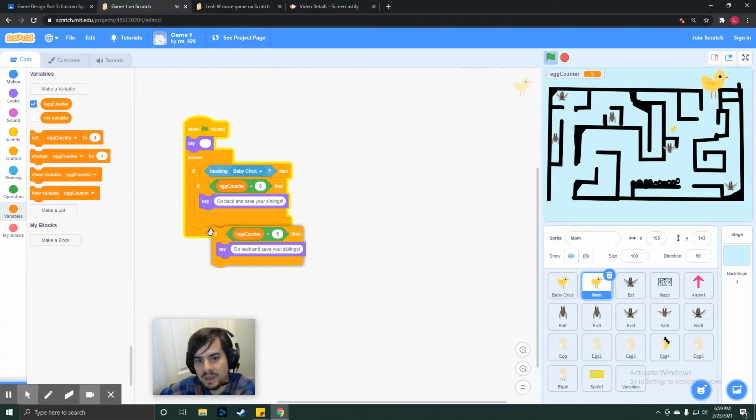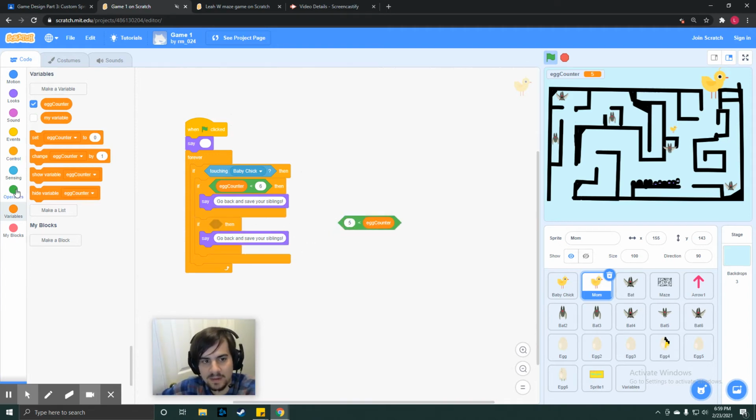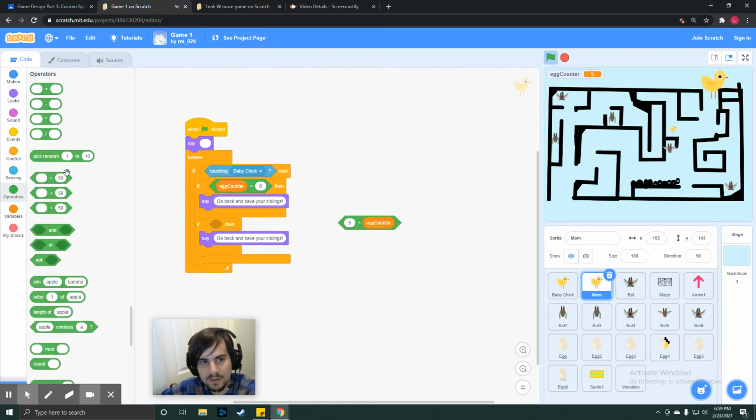And then if the egg counter is greater than 5, meaning it's going to be 6, but maybe it would be better to use equals. If the egg counter is equal to 6, if we have the correct amount of eggs, then she should say, yay, you did it.